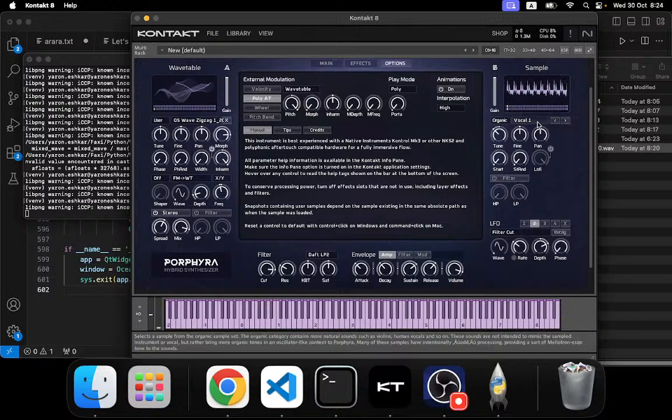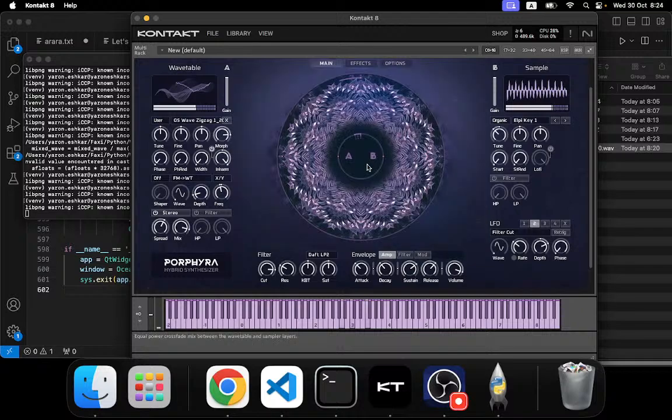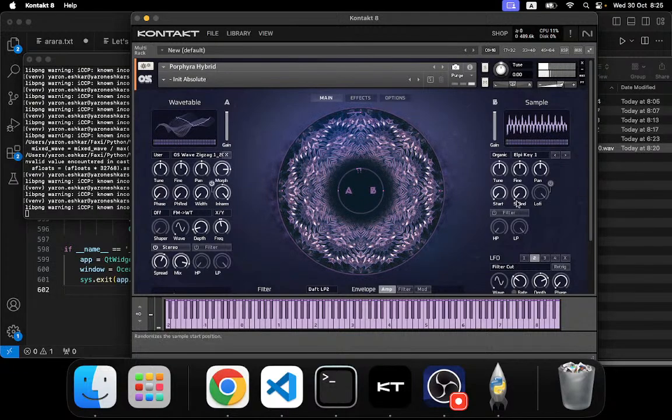Mixing it with a bit of organic sound maybe, and I really like those. With the effects, with the polyphonic aftertouch, and with the sample mixed in, absolutely wonderful. Yeah, sorry, I'm not being objective.